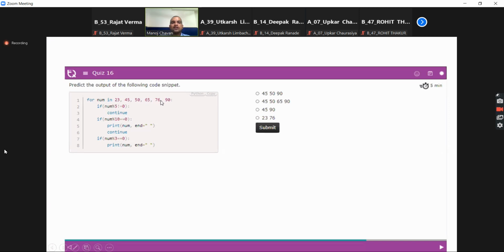So forget about the remaining values. You will come out of the loop. Nothing is going to get printed because no print statement is encountered.